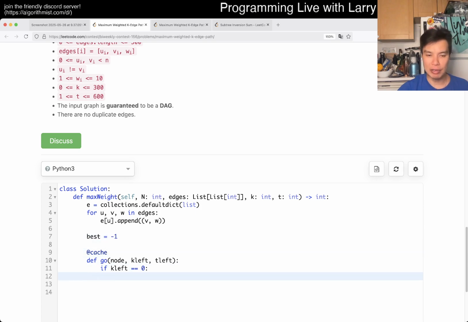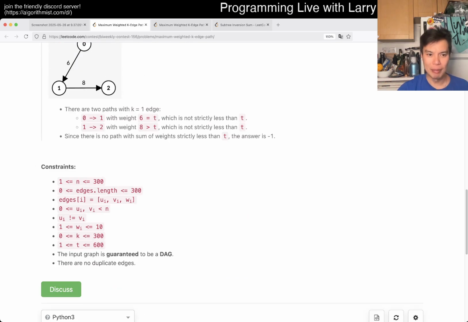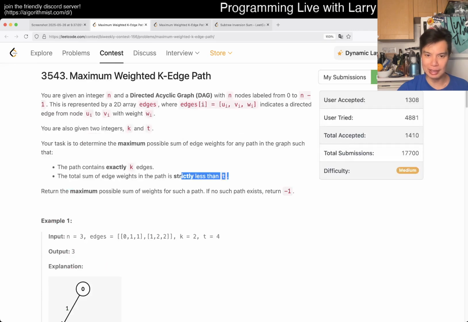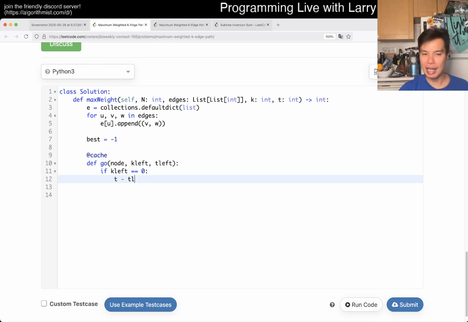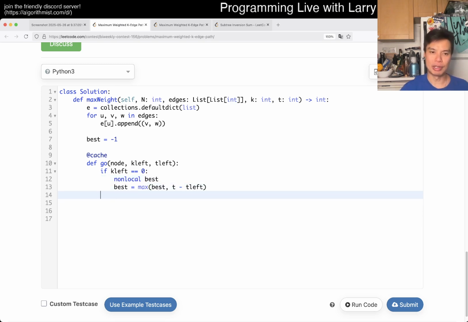If k left is equal to 0, we know that t left has to be 0 or actually greater than 0, because it has to be strictly less than t. So t minus t left is going to be how much you used. Then best is equal to max of best and this, as a nonlocal best. And that's basically the idea. We return, like I said, this is going to be a depth first search type dynamic programming.